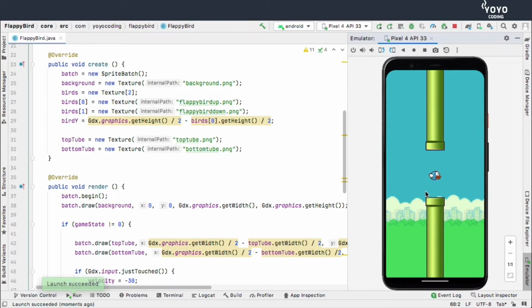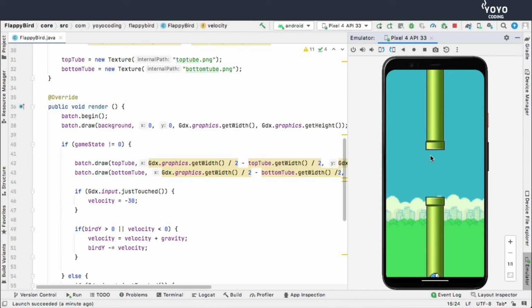And there you go. There's our flopping board and tubes. Wonderful. And I'll keep that distance as 500 for the moment. When we play the game, we might adjust it, but that looks good to me.